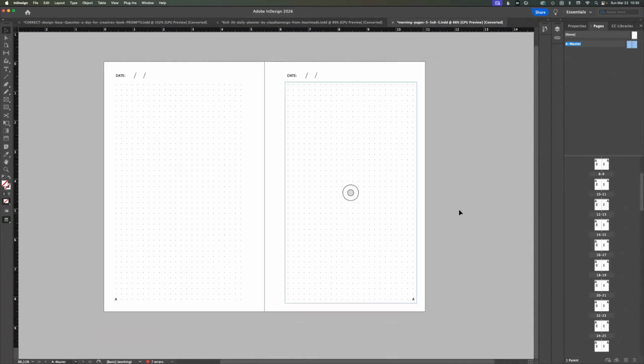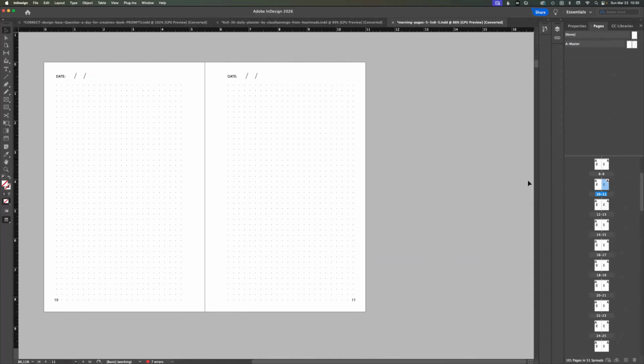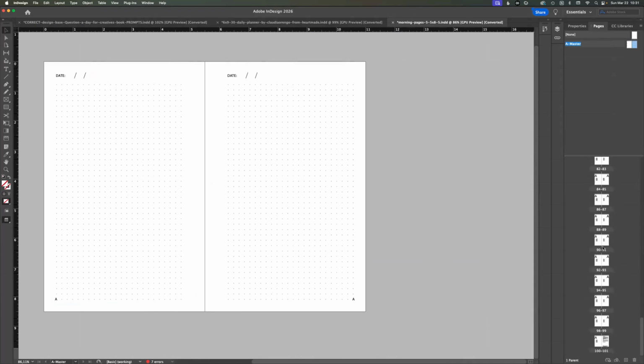And here you have another example. This is my morning pages notebook that I sell as well on Amazon KDP. And you can see how all the pages have applied the same parent page. So you can see it says A in all these pages.